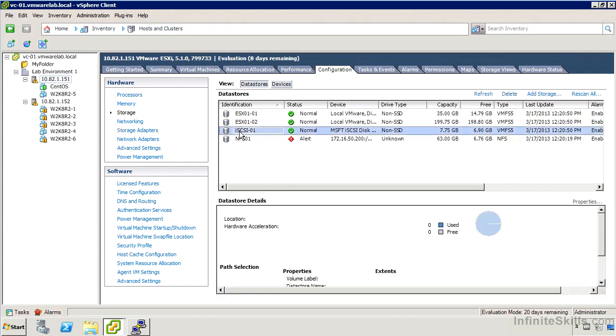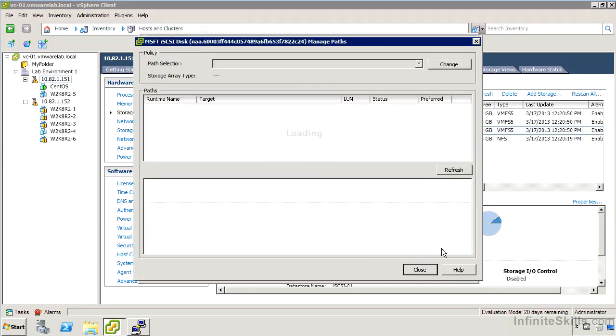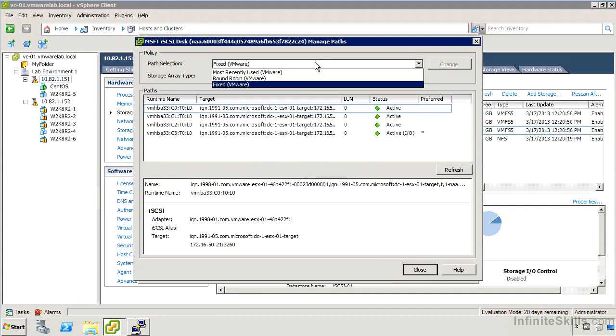So if I go to the properties of my data store, we'll see that we have an option for manage paths. Now we have a few different choices available here. We have fixed, in which case it will use the specific path that we list, unless it fails, in which case it'll choose another path. Round robin, which would actually do a fair amount of load balancing, but not as much as you might think, and also most recently used.